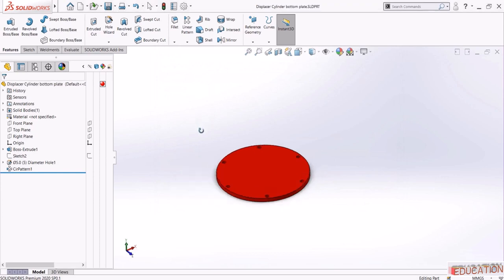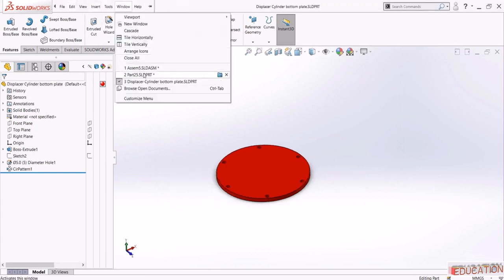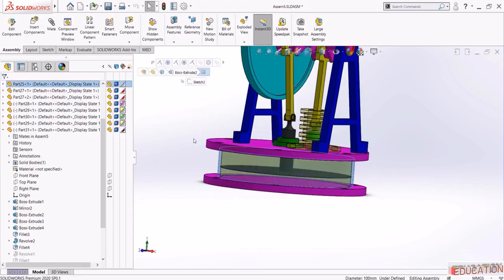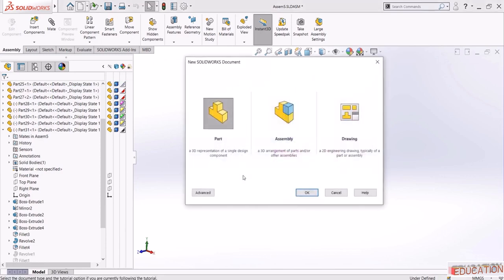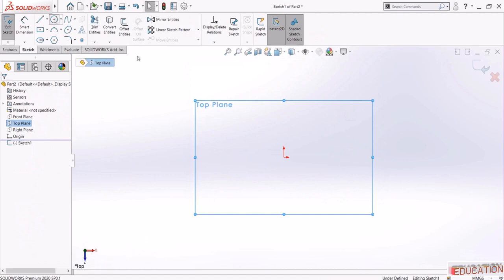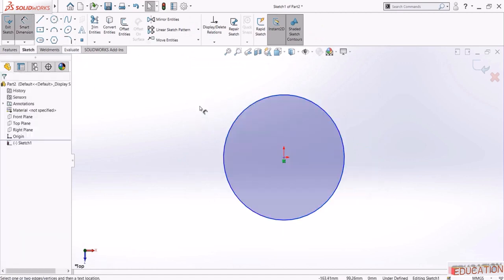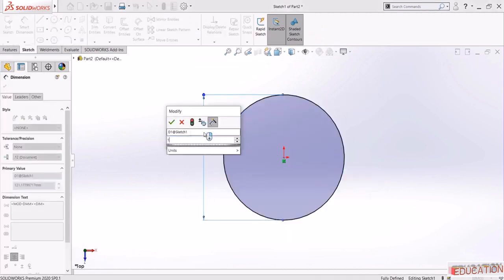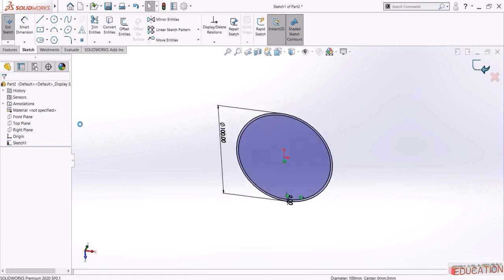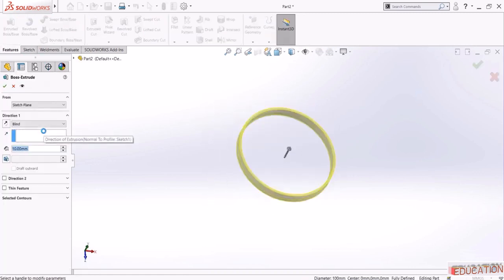Save it, and now let's move to the other part, which is this cylinder here. So let's create a new part, and start a sketch on the top. And here, let's draw a circle. This diameter is 100 millimeters, and we need an offset with 2 millimeters. And then select this circle and make sure to reverse the direction. And here, let's extrude this to 20 millimeters.